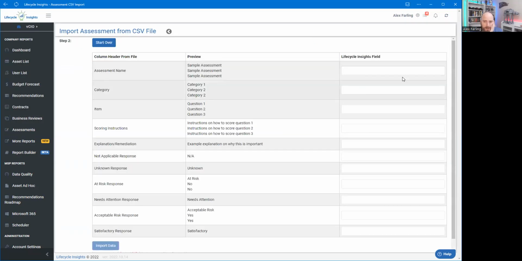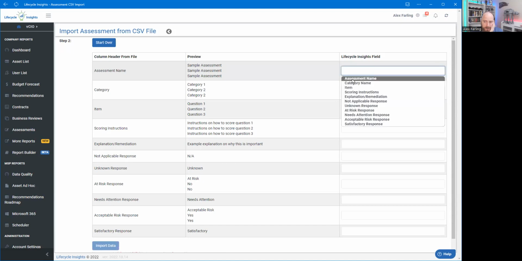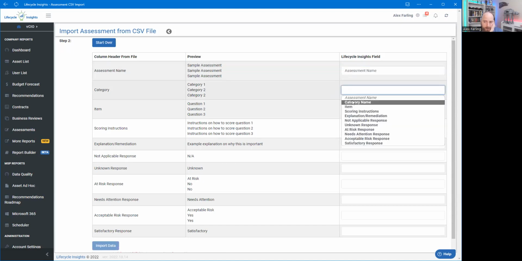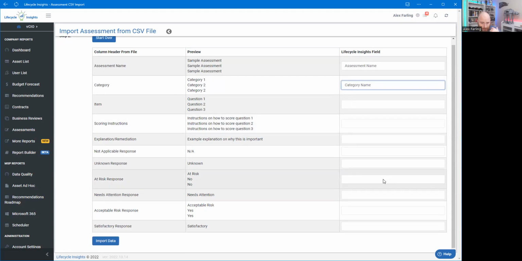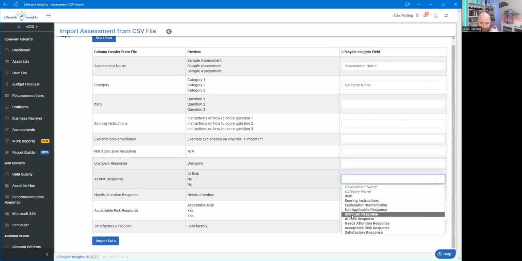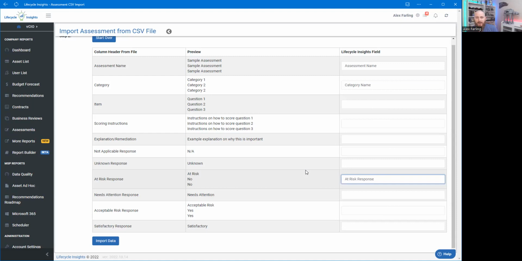When I load the columns, it'll just let me say, oh, here is the assessment name. Here's the assessment category. The beauty of it is if you use our CSV, you're always going to get all those categories in the same place. So when I go to at-risk response, it's always going to be my at-risk response. If you do your own, you're going to have to map these a little funky. So typically it's easiest and best if you just take what you had in your other template, cram it into our Excel sheet, and then bring it in.